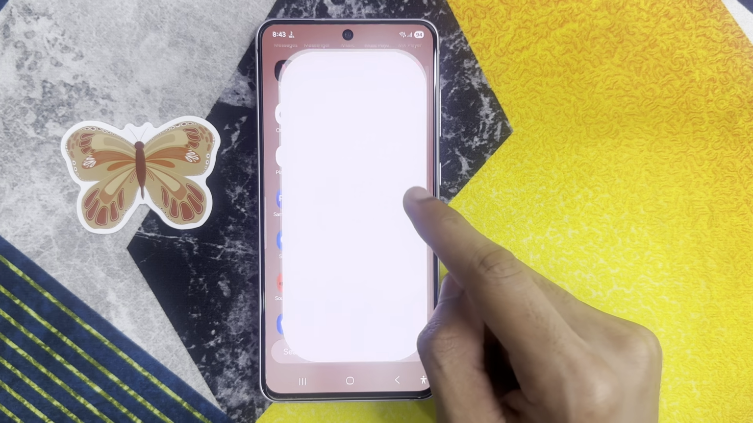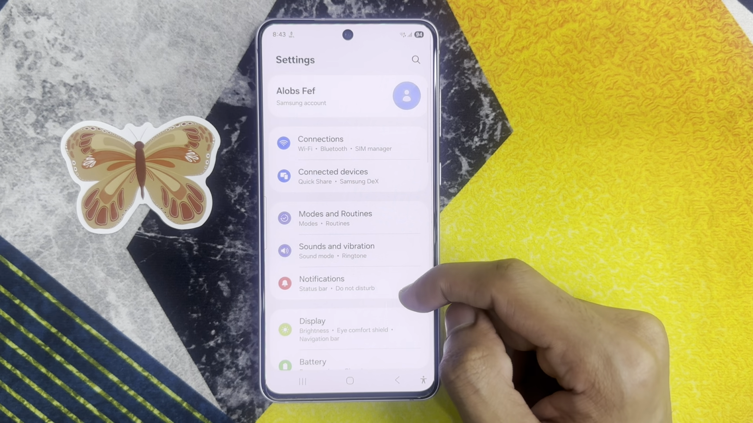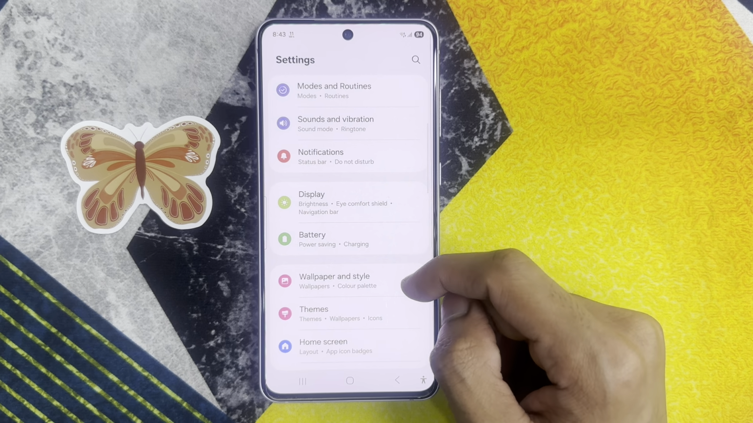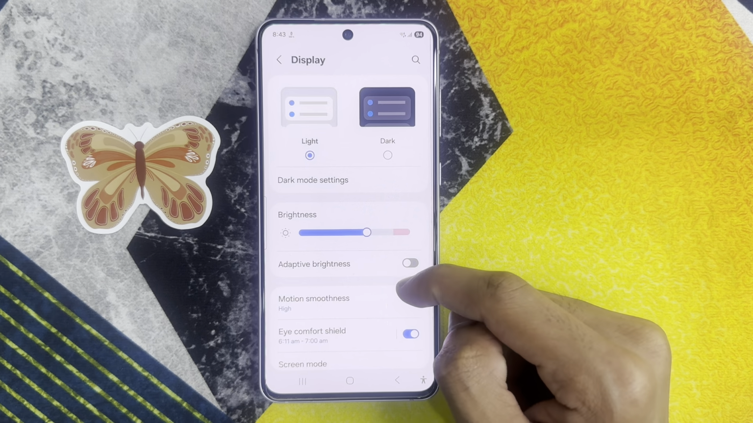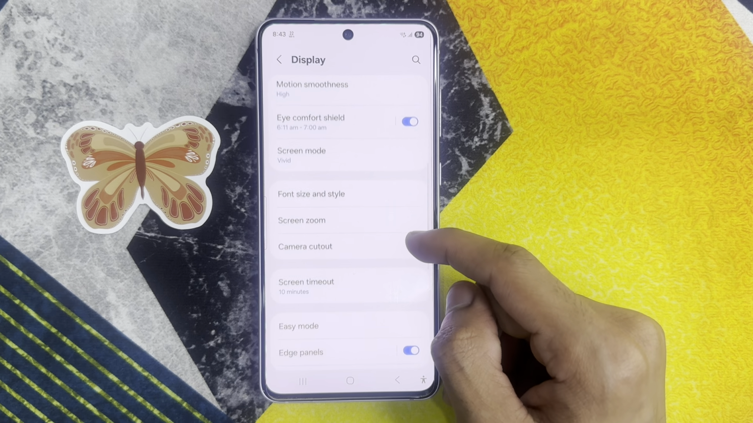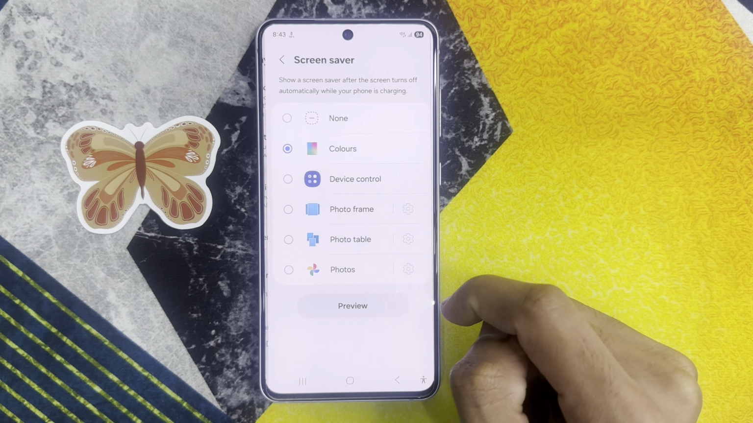Here click on settings app. Now in settings, scroll down and click on display. After clicking on display, scroll down and click on screensaver.